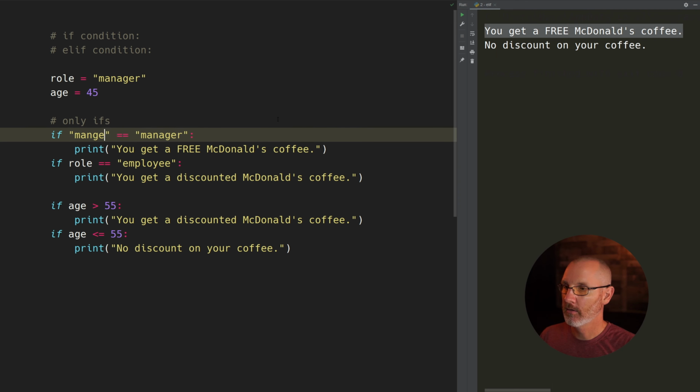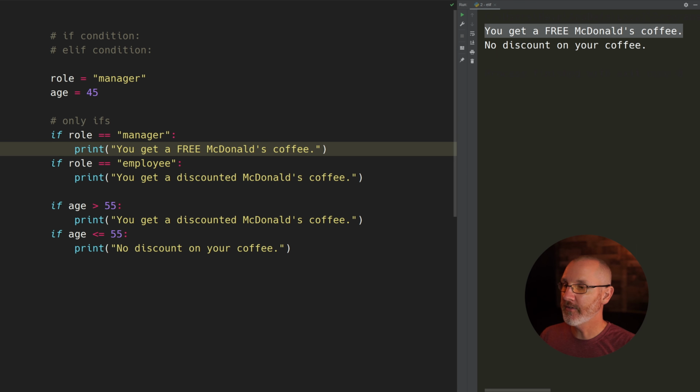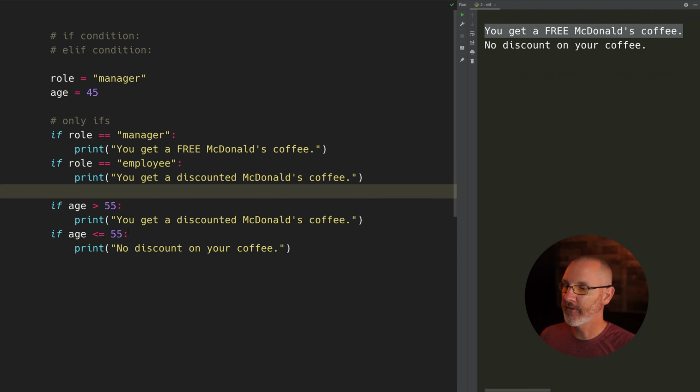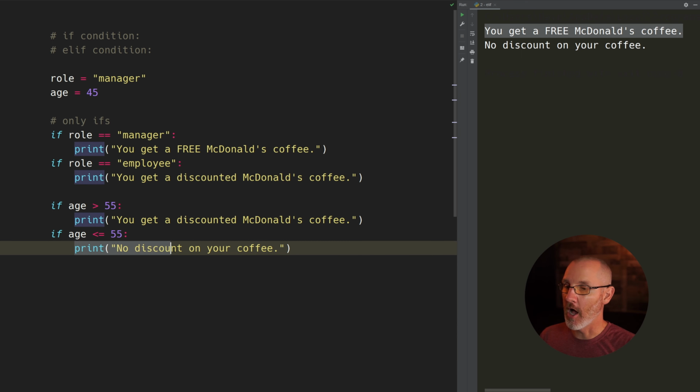So now this one will be skipped because this is not true. They are not an employee, they're a manager. And then also the person's age is 45. So it also says no discount on your coffee. But we don't want it to give you two different outputs.